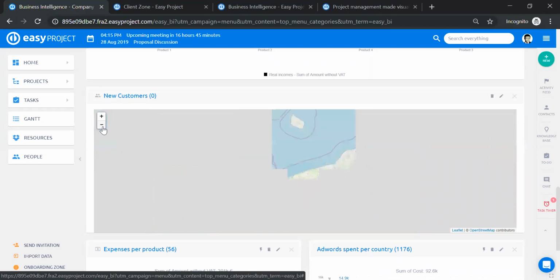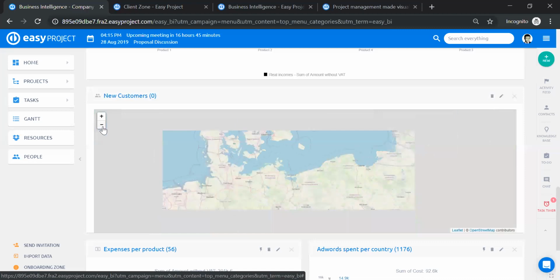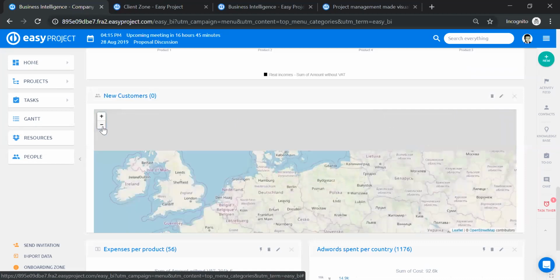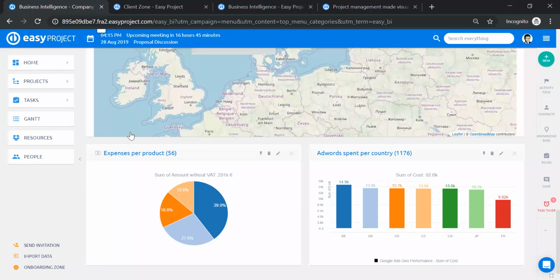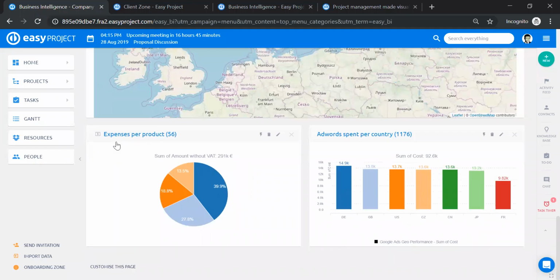Once you get new customers, there is a map here and you would be able to see where they come from. They will be located on the map. Then you have a pie chart with expenses per product, so how much you actually spent to put this product out. And then this is something that comes from Google Ads account, which is AdWords spend expenses per country. So how much you are actually spending on your Google AdWords.